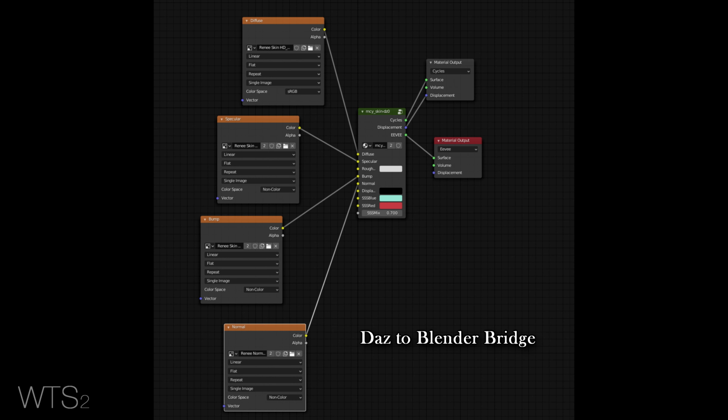This is a material that I got from the Daz to Blender Bridge plugin. I'm only using a diffuse, specular, bump, and normal map for this, but you can use all the texture options or less.